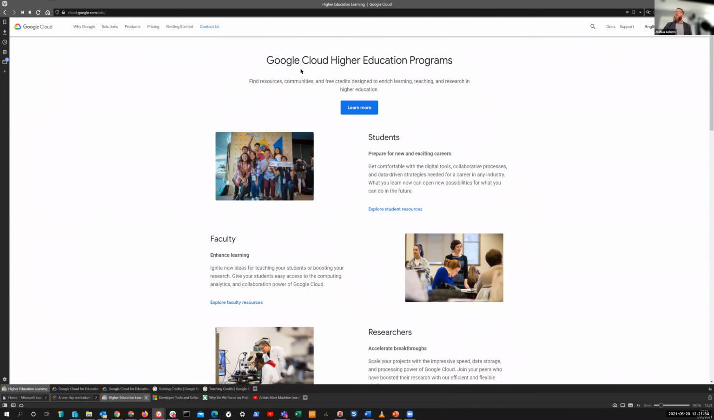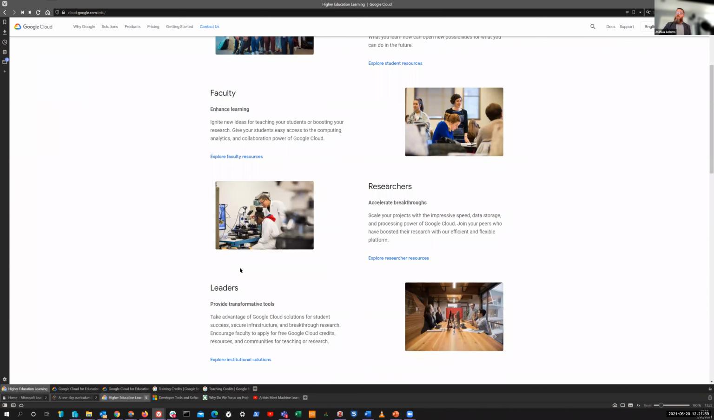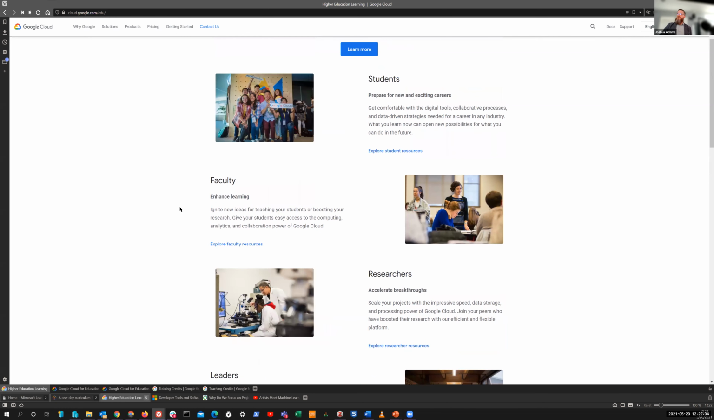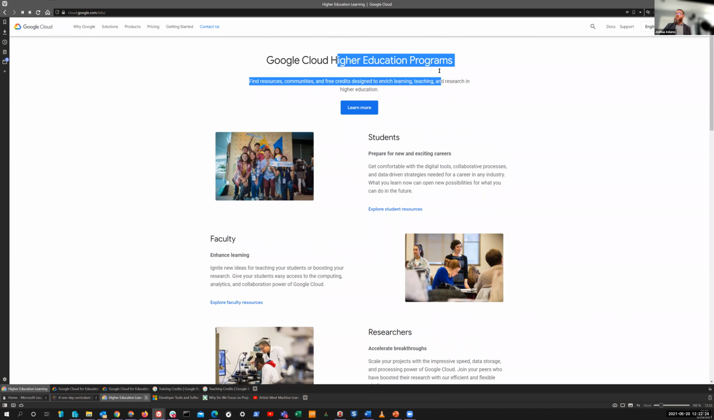So here is the Google Cloud Higher Education Program. They have a whole list here. Definitely look through it. Take your time to look through it. There's a number of different things that you can go through here. So students will get access based off of any faculty member requesting access to this. So faculty have to do this first to participate in this particular part of the program. Students, there's some other resources that they can utilize.